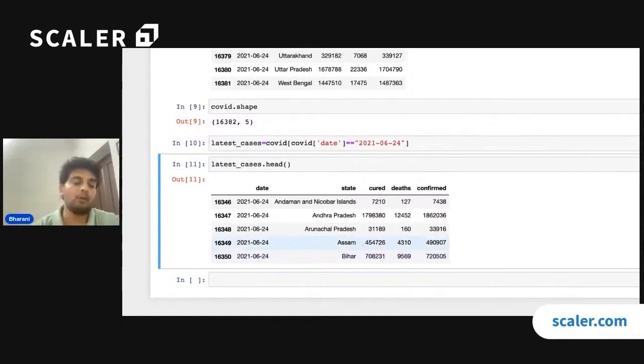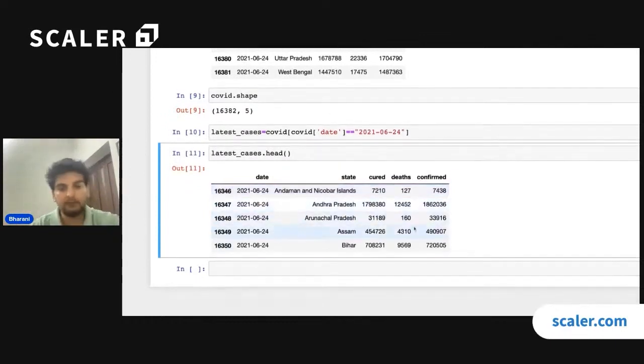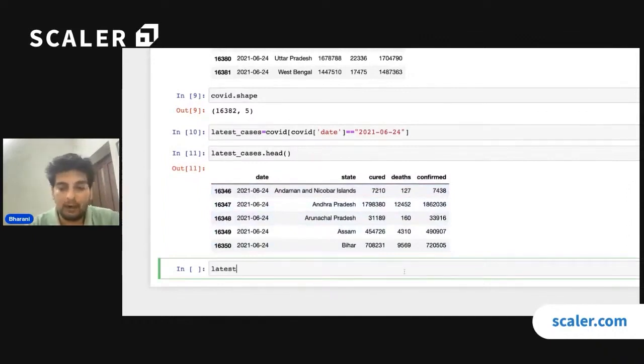Now, what I'd want to do is sort this data frame with respect to the maximum number of cases in a particular state, which would mean that whichever state has the maximum number of confirmed cases shall be at the top, and whichever state has the lowest number of confirmed cases shall be at the bottom. So for this, I shall write latest cases dot sort values, and inside this I shall write by, and I'd want to sort this with respect to the confirmed column.